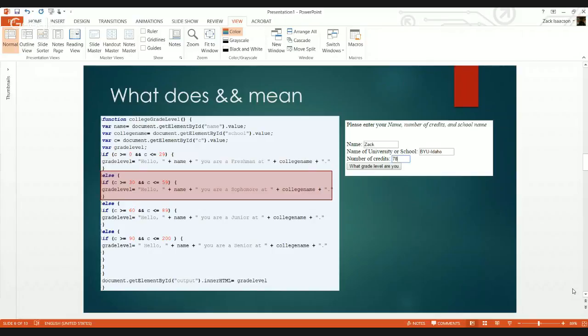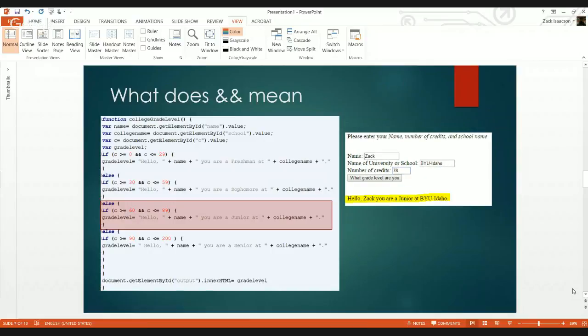Because 78 is greater than 30, but not less than 59, it'll go to the third if statement, which is our answer. 78 is greater than 60, and it is less than 89. So because of that, the function will then give off the predetermined message of, hello, Zach, you are a junior at BYU Idaho.